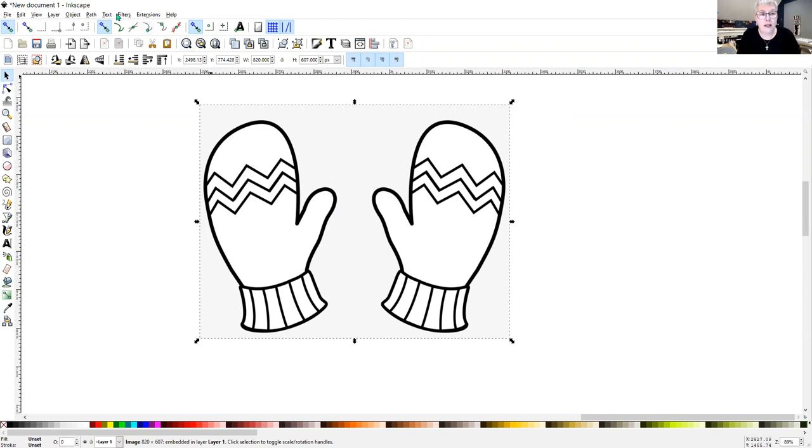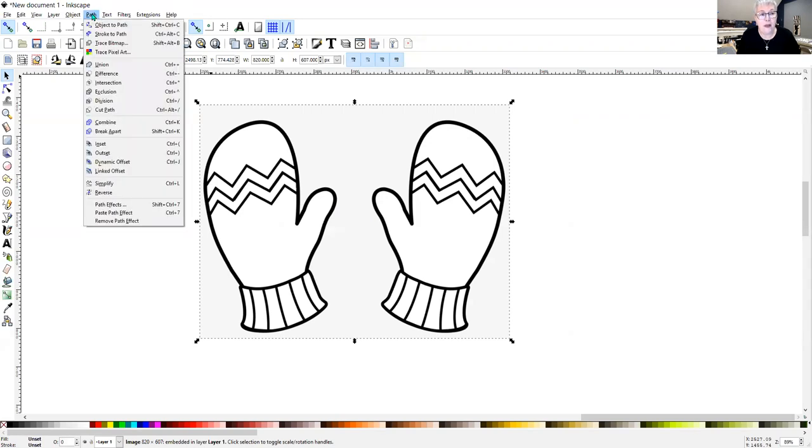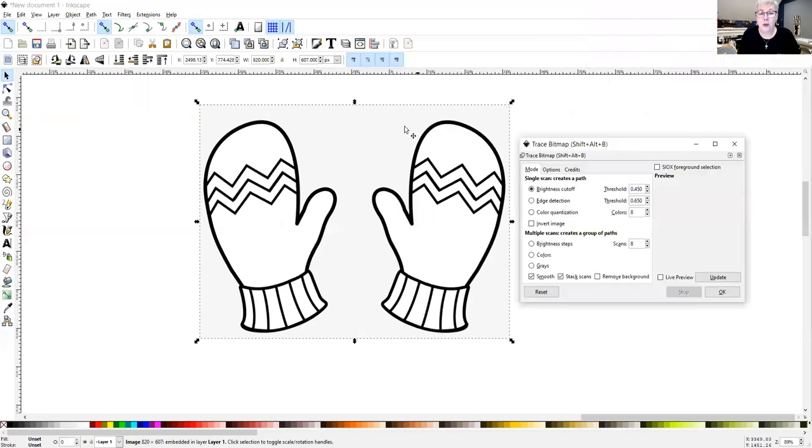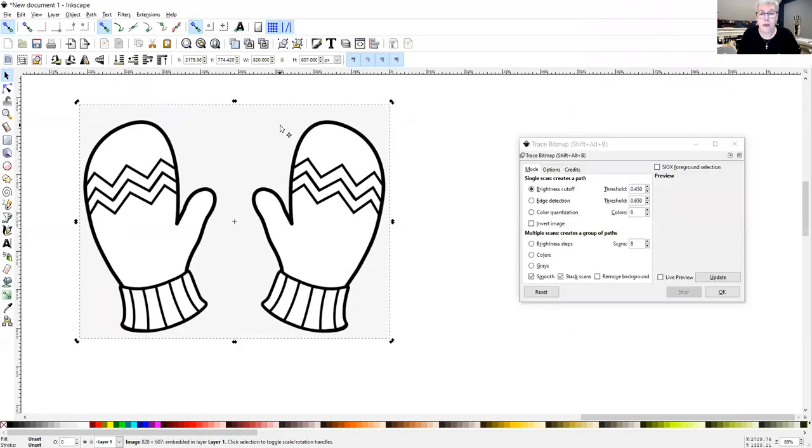We're going to go to this top menu and we're going to click on Path. We're going to scroll down that box and we're going to select Trace Bitmap. When we do, a new box opens up and I'm going to try to move it over on my screen so hopefully you can see that pretty well.